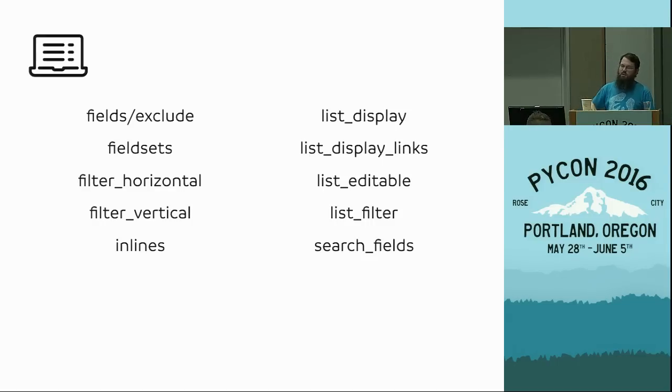List display will let you show the published field and the title field at the same time in whatever order that you want. List display links controls which of those things you can click on to go edit that thing. So maybe you put the published first. It makes no sense to click on published to go edit the thing. So you can move the link.